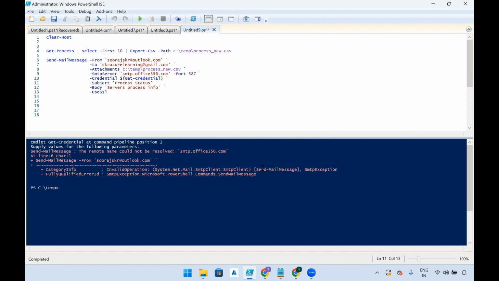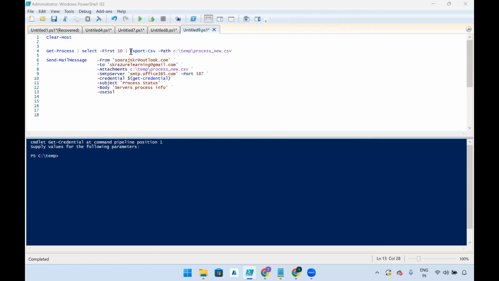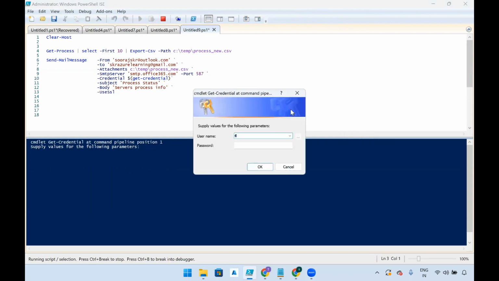SMTP office365.com. There is something wrong, right? Let me check that. Okay, I think I have given the single quote here. Let me run this again. Okay. Again, it is asking for credentials, right? I'll give my credentials for the source mail ID.